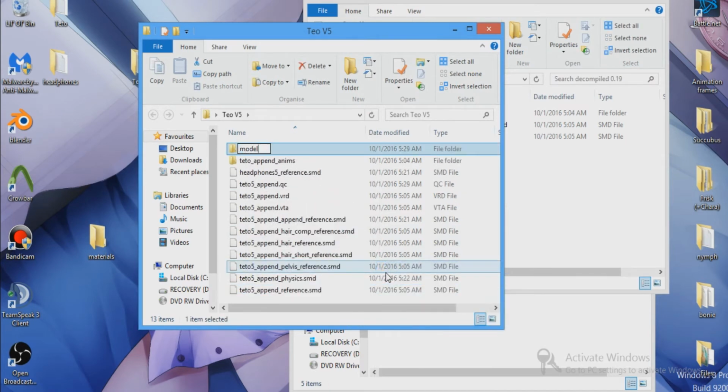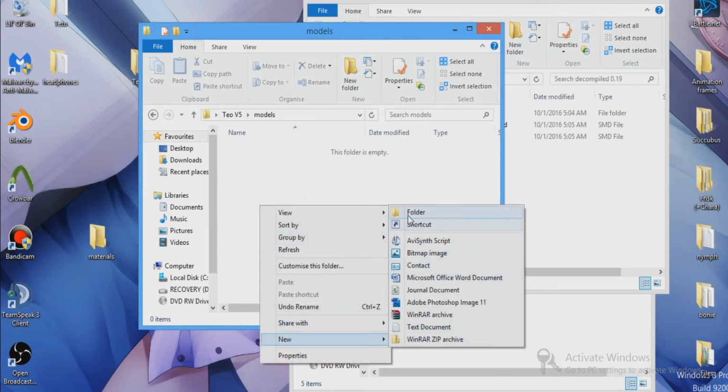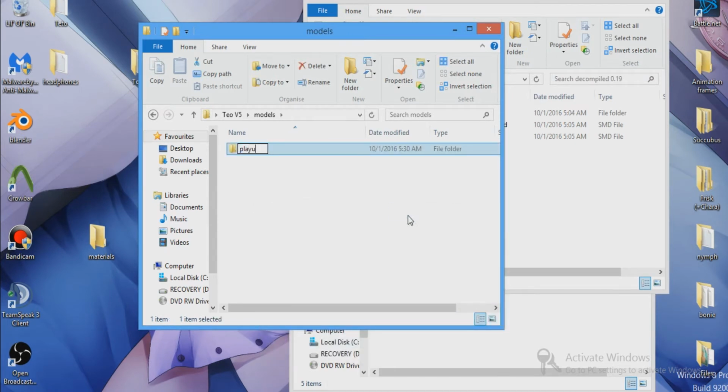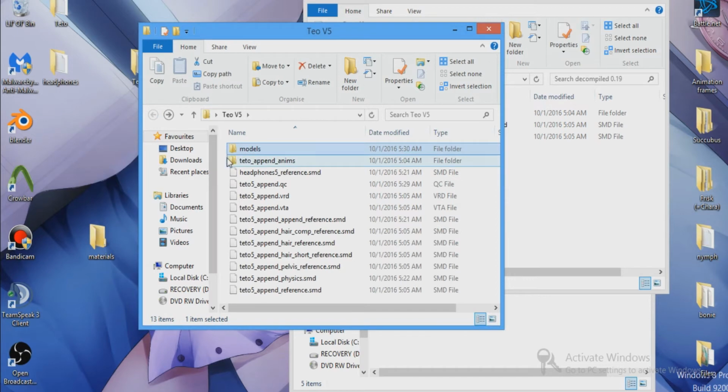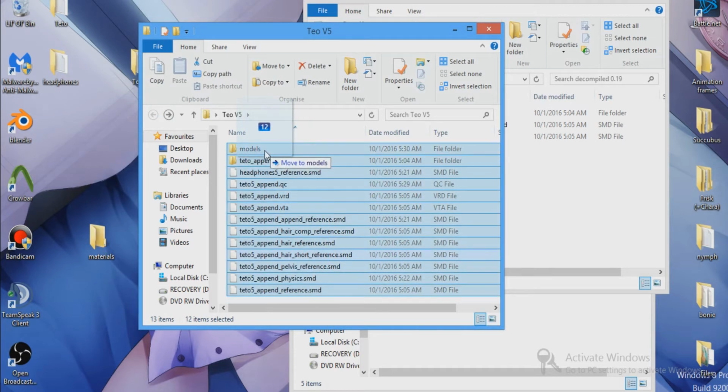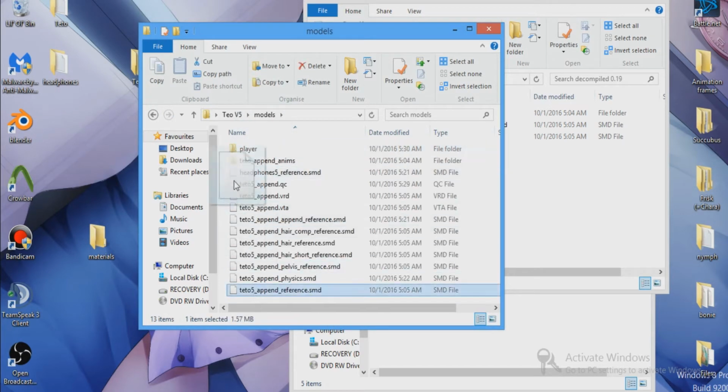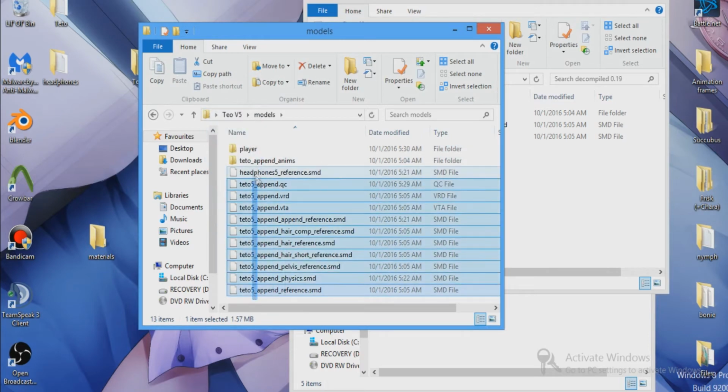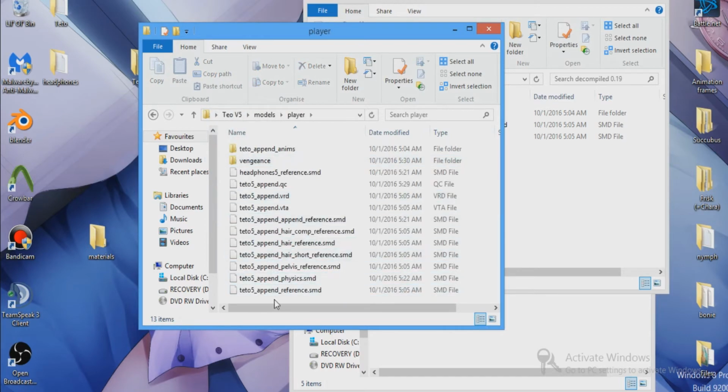So model or models, player, vengeance, TO5. Whoops, TO5. So we're going to move everything from there to here. So let's go in here. Click and drag. I know there's an easier way to do this, cut and then paste, but rather just click and drag.